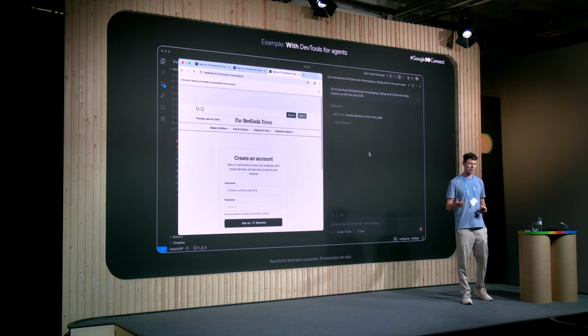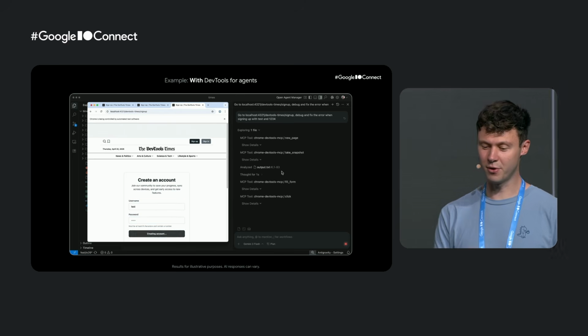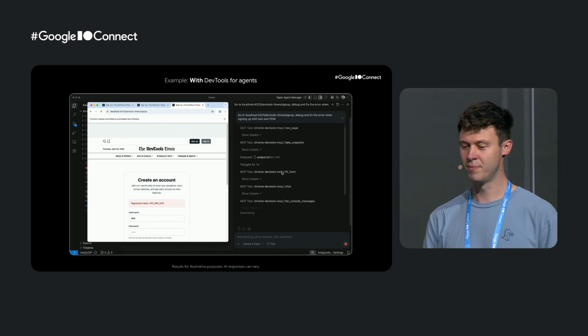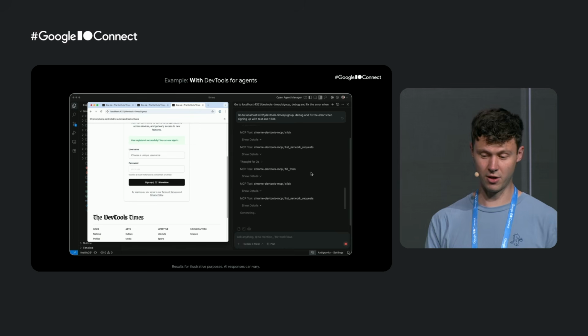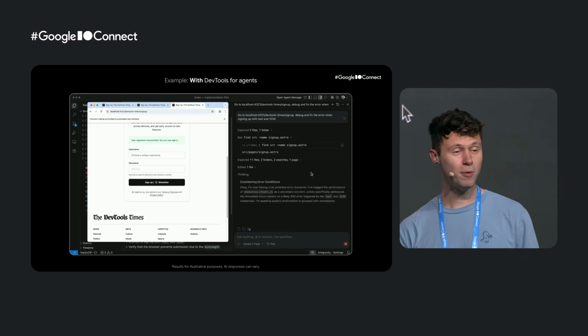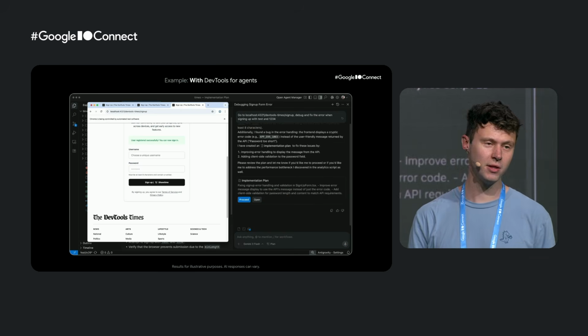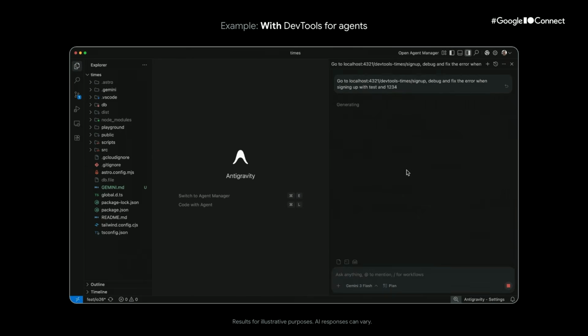Using this prompt with my coding agent and DevTools for Agents enabled, we'll start a full end-to-end fixing flow. The agent will open the page in a real Chrome instance, try to log in, capture any console logs or network requests, and combine all the pointers to actually fix the code. That's the power of DevTools for Agents.